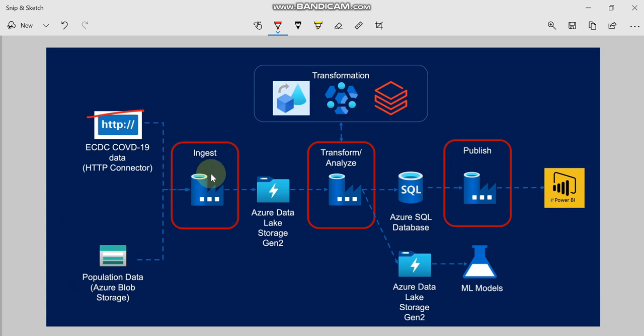After that, here is the ingest section. In the ingest section we will use Azure Data Factory, and we will store our data from both the sources into Azure Data Lake. Another section is transform or analyze, which we will do in Data Factory.